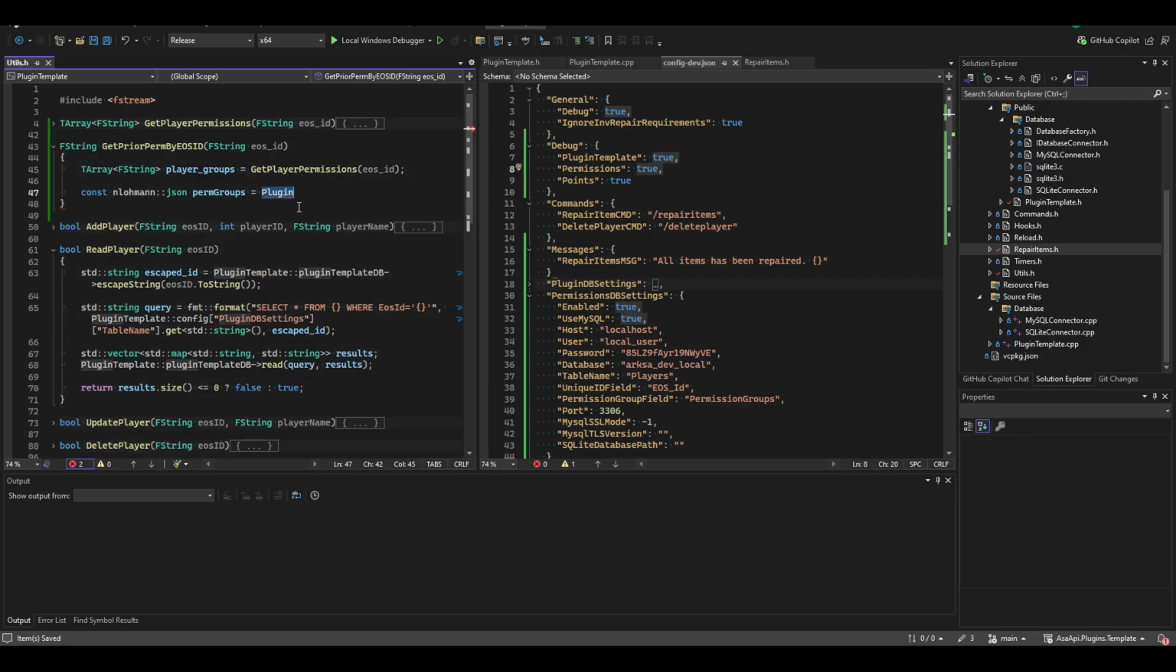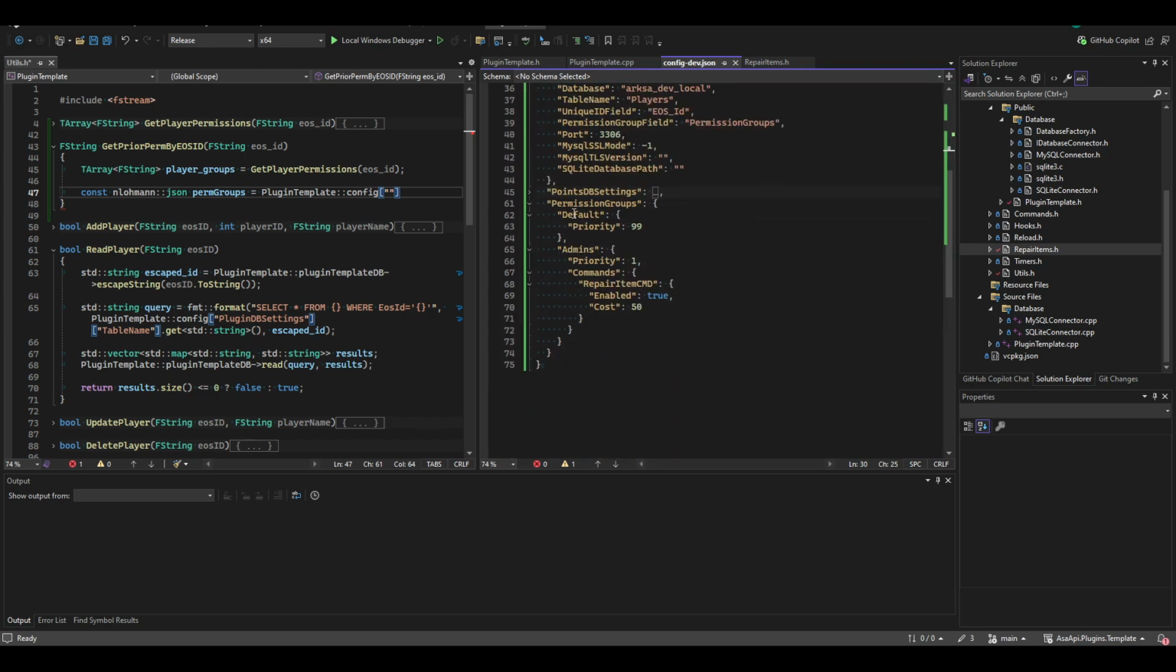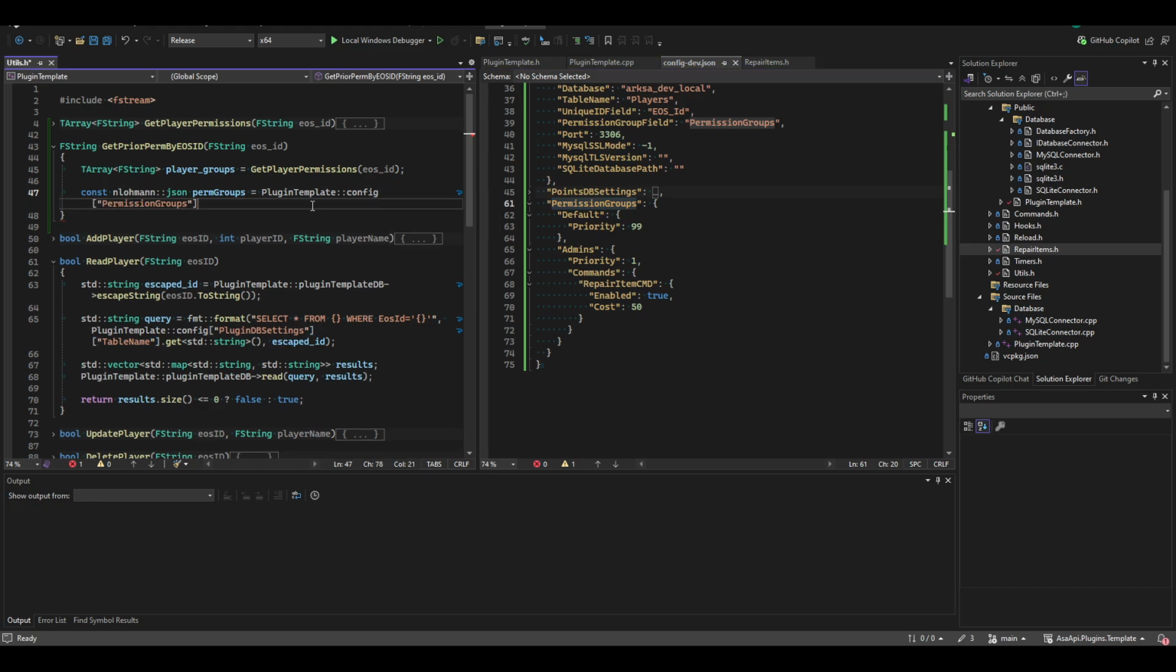Okay. Going back, plugin template, double dot, config, and then permissions group. I'm just gonna copy paste it as well. Because no, it's not that. Right about here. Permission groups. We're getting the function for this. Okay.